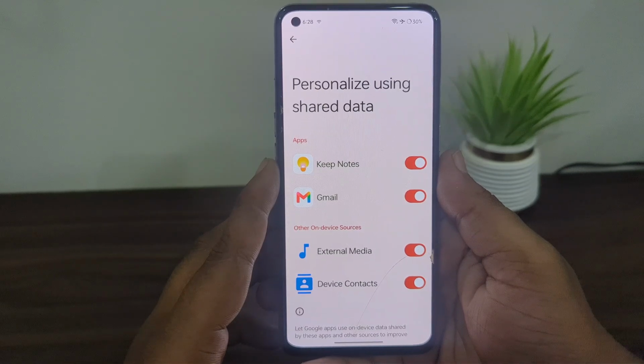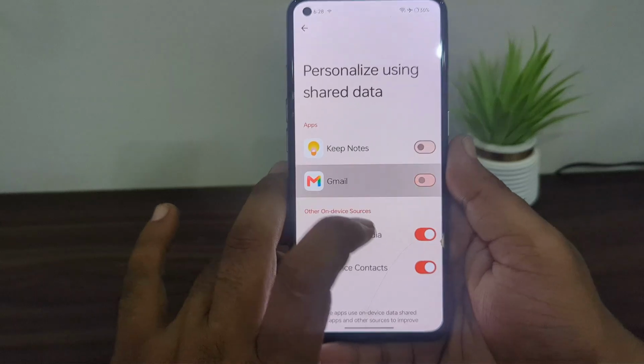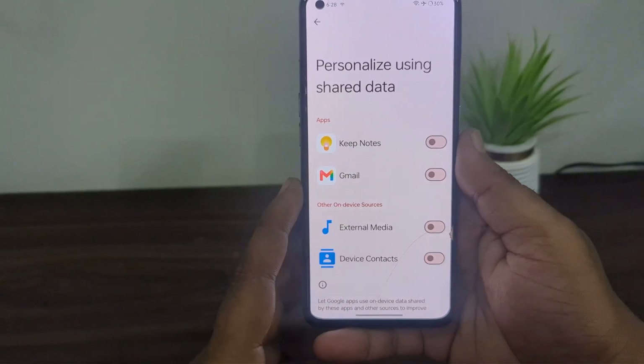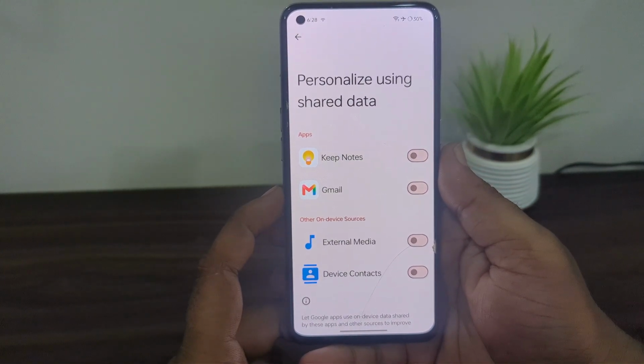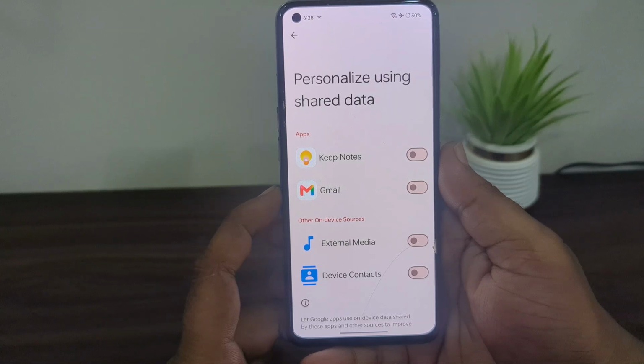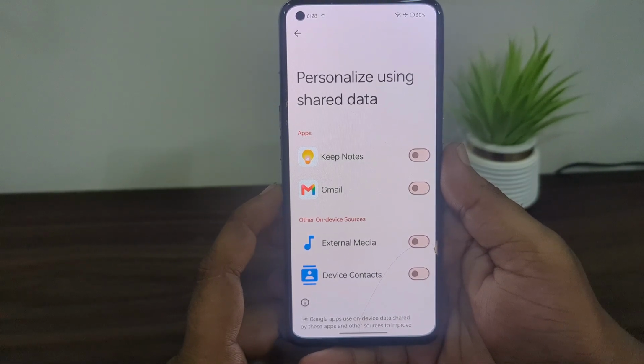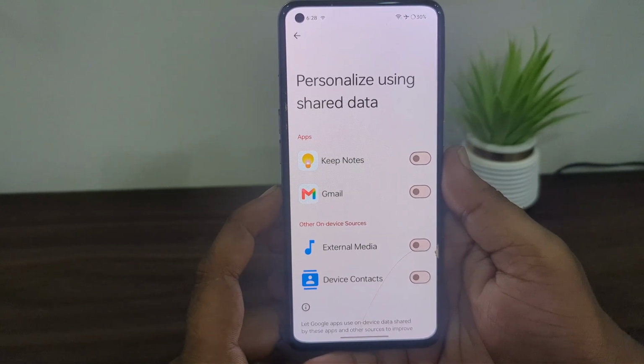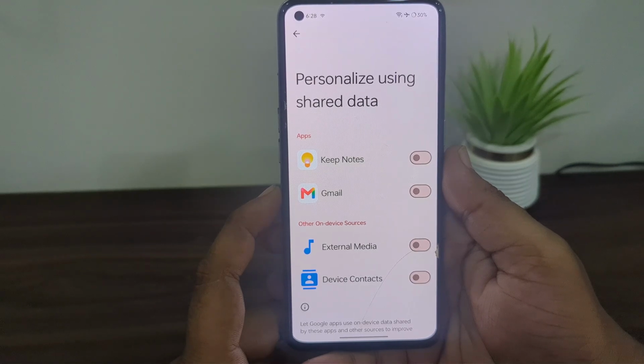If you don't want these apps and services using shared data for personalization, you can turn them off one by one. Disabling unnecessary personalization settings can help reduce the amount of information being shared and may also reduce some background activity on your device. Now let's move on to another important privacy setting.